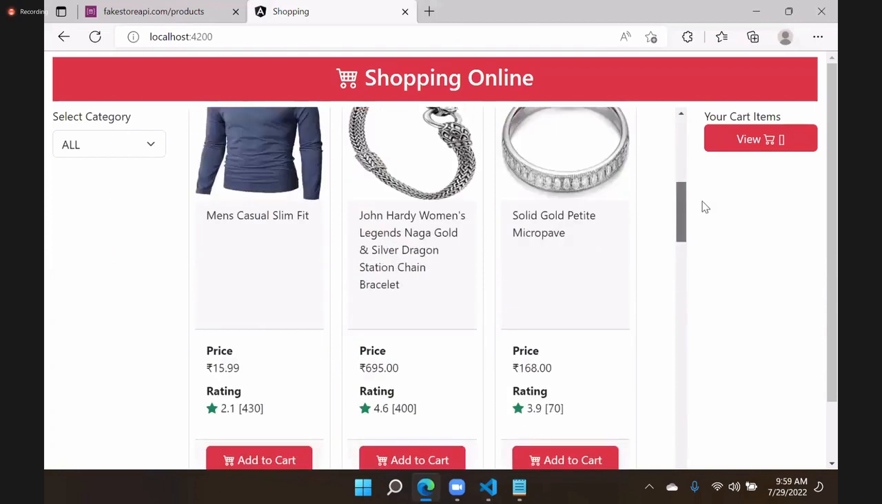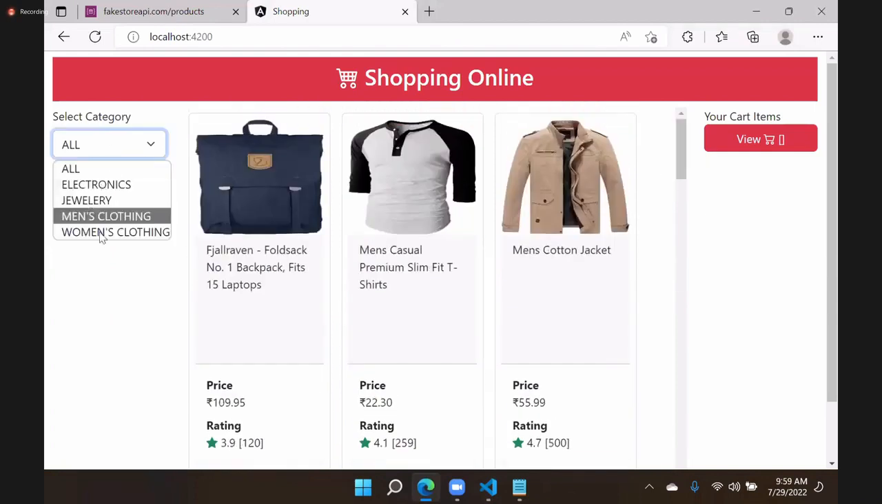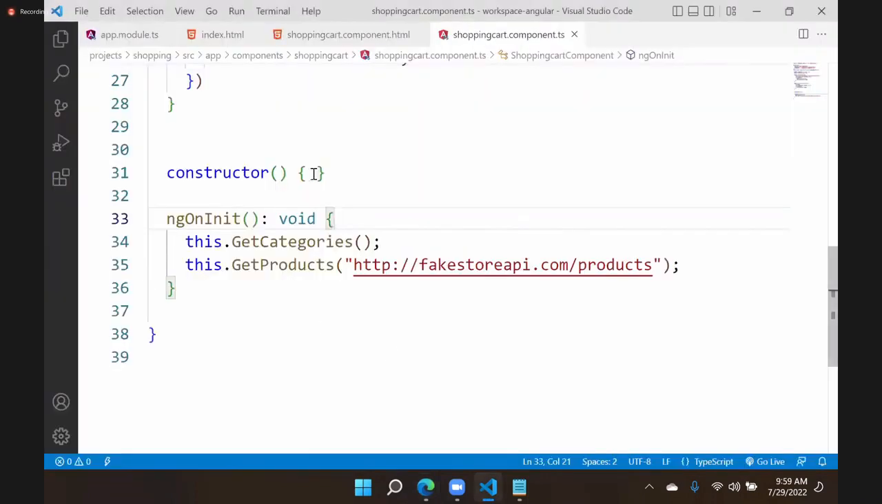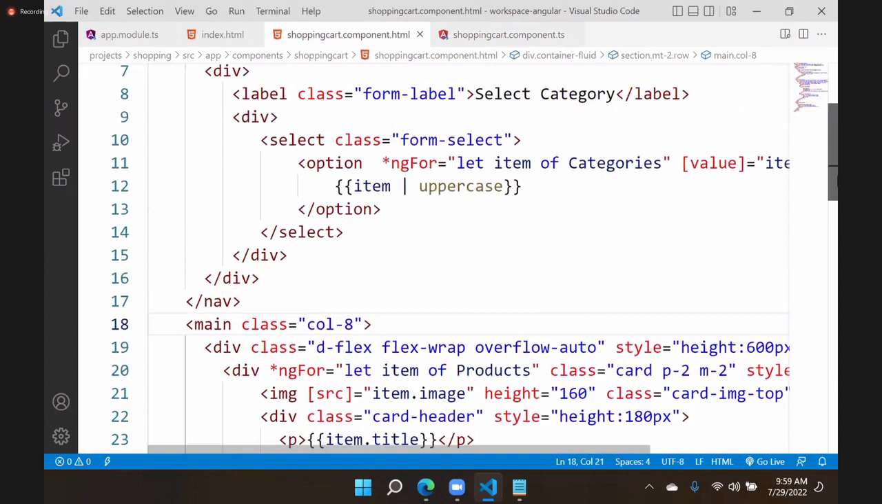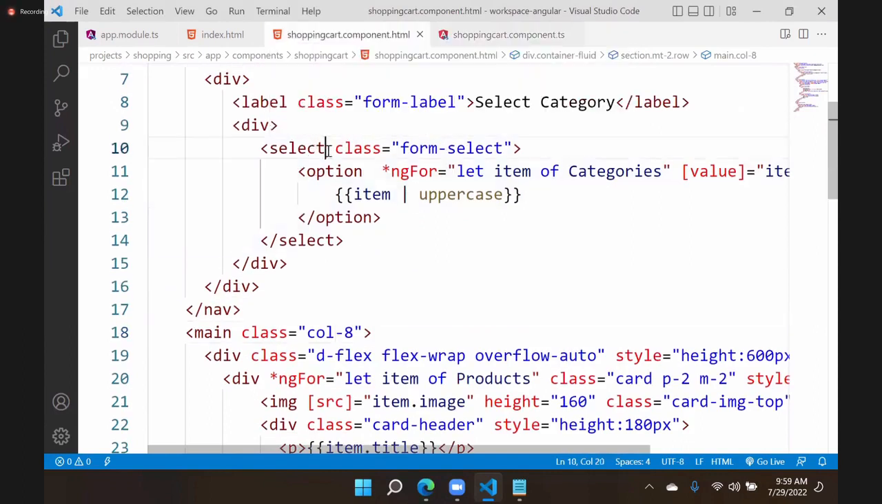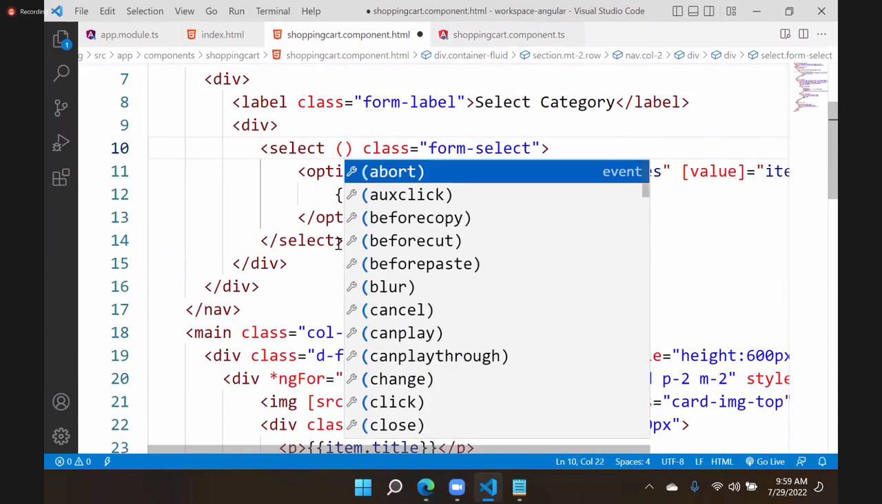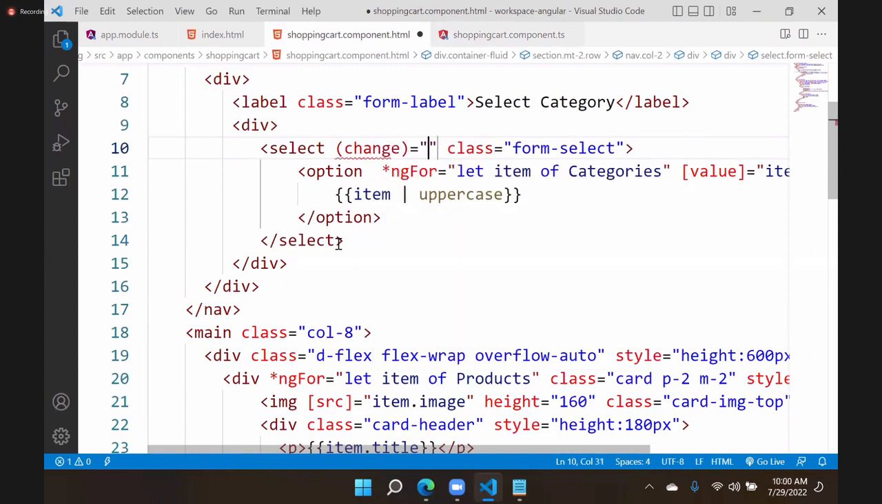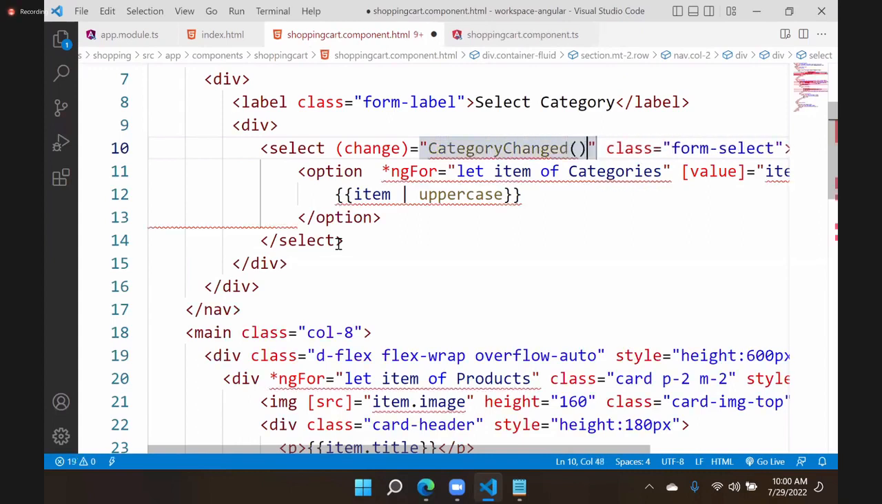It is working fine. When the user changes this drop down, how to write the event? For that, we have to write an event for this drop down. For a drop down, how to write the event? Parenthesis. What is the event written for drop downs in JavaScript? We have change. When the user changes the value in the drop down, then we have to call a method. I will say product changed or say category changed. I will write here category changed. This method will fire up. But we haven't written that method.